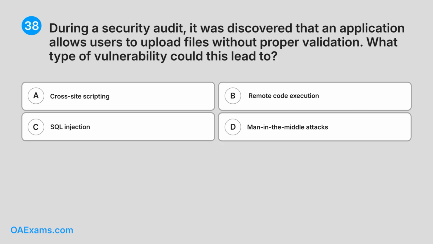38. During a security audit, it was discovered that a web application allows users to upload files without proper validation. What type of vulnerability could this lead to? A. Cross-site scripting. B. Remote code execution. C. SQL injection. D. Man-in-the-middle attacks. Can you guess the answer?